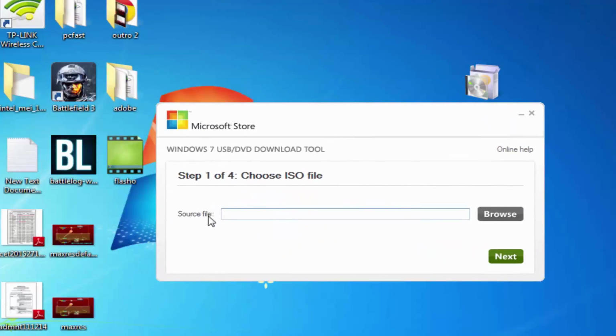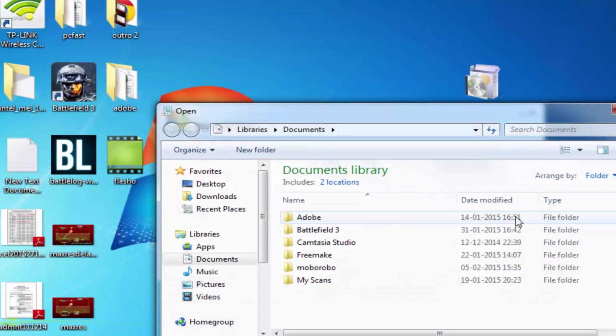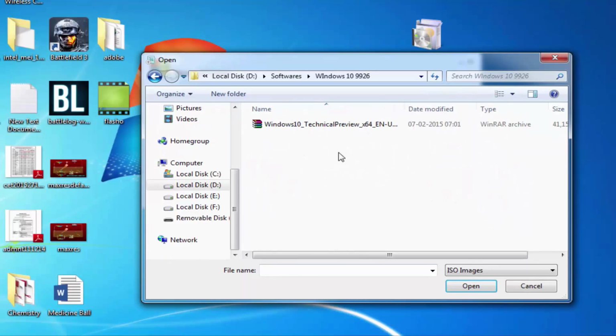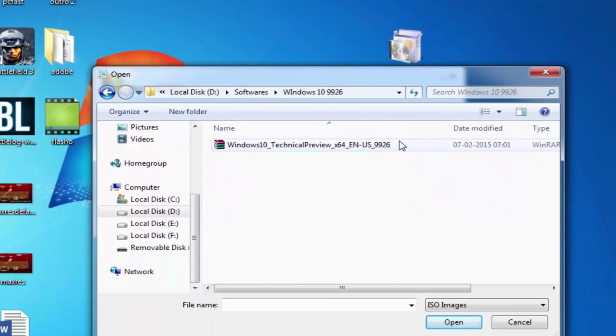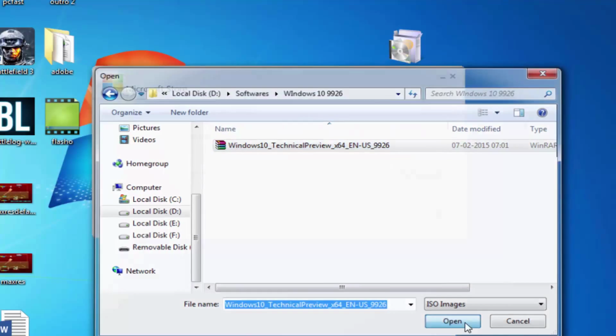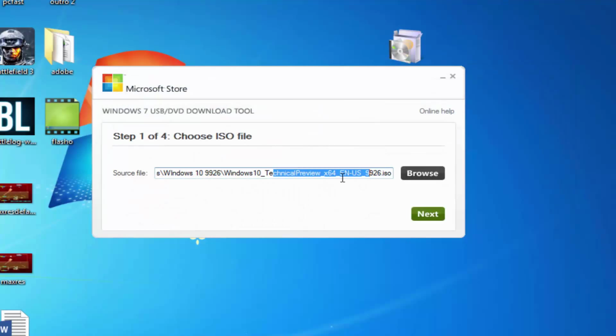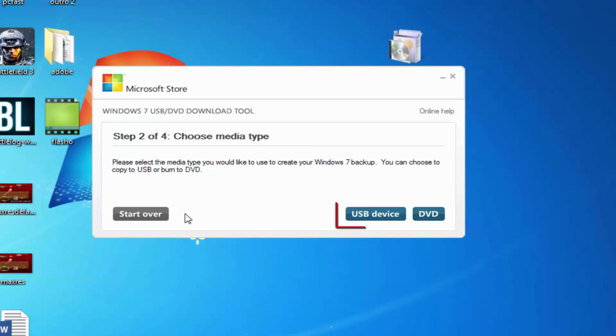And browse the ISO image file of Windows. You can download it from the official Microsoft website, Windows 10 Technical Preview. Now I have downloaded it, and now I will click on it and browse it, and then click on next. Here it is in ISO format.